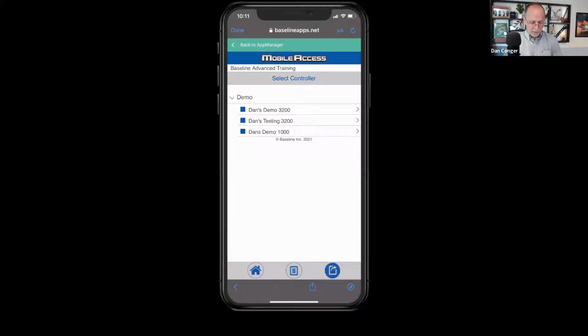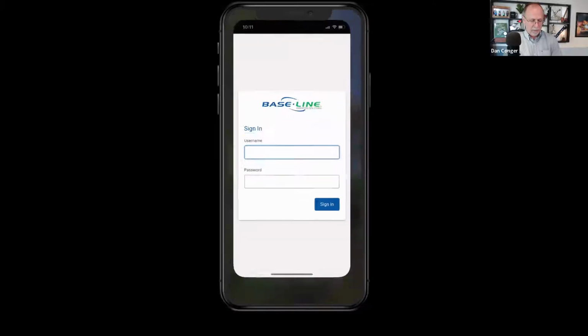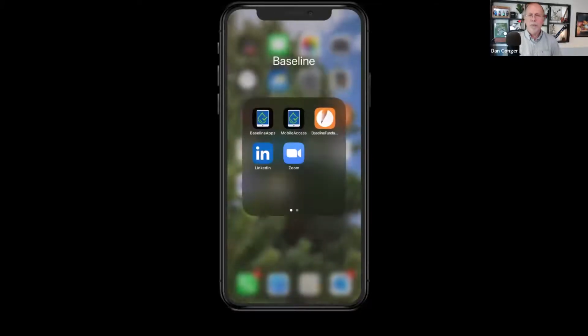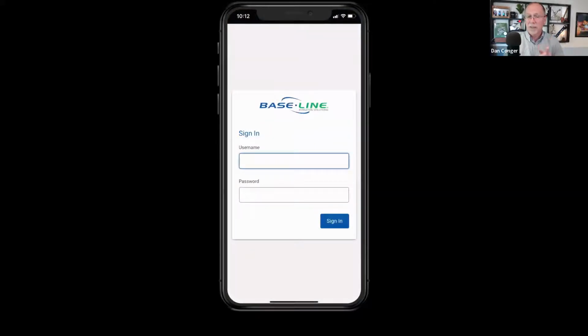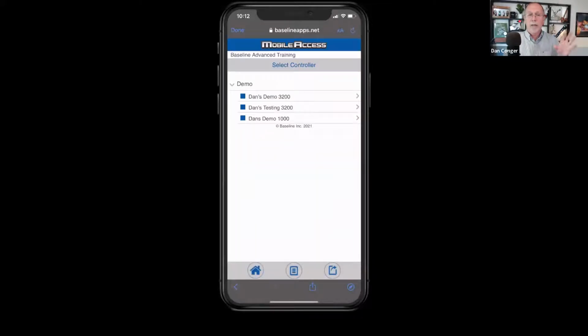So let's log out, get out of this. Okay. And I have a different shortcut. So Ed, at the very beginning, you dropped this shortcut in there. I have a shortcut set up for mobile access, and this one is baselineapps.net/m. And that's going to take me right into mobile access. Looks identical, doesn't it? Same username, same password, sign in. I don't have to have that. It's one step short, right? It jumps me right into my controllers and all the other things.